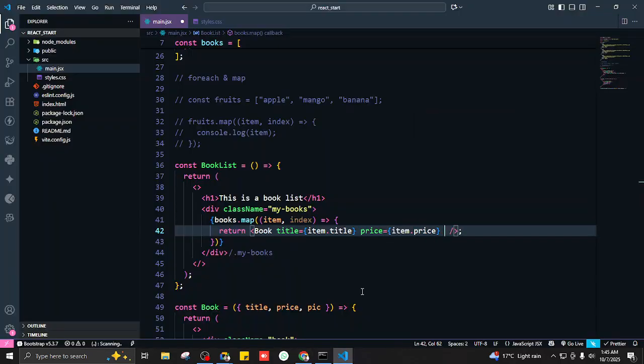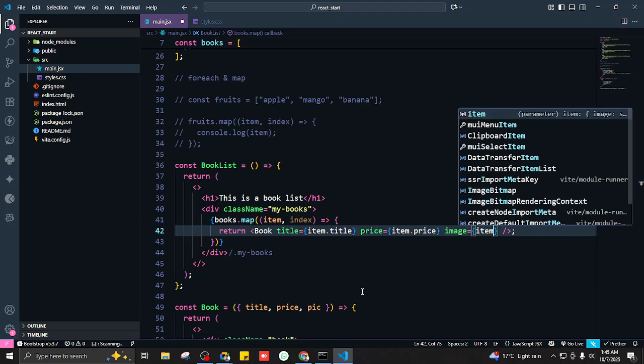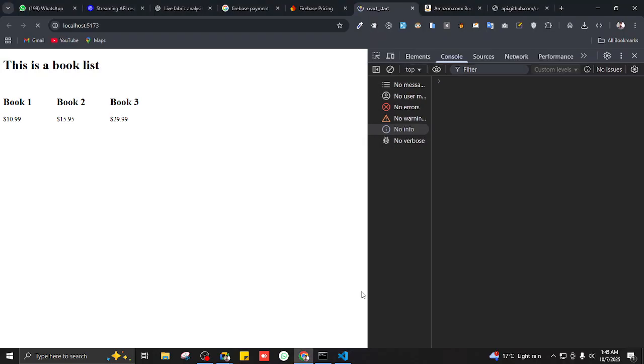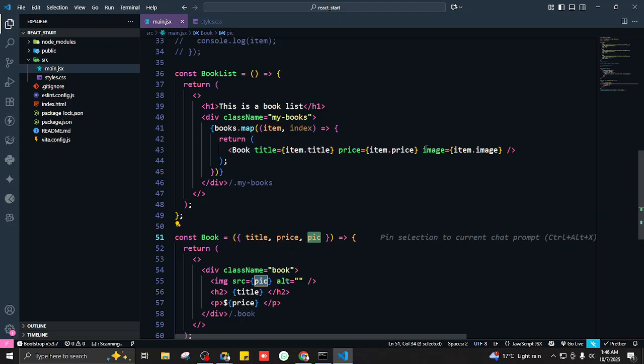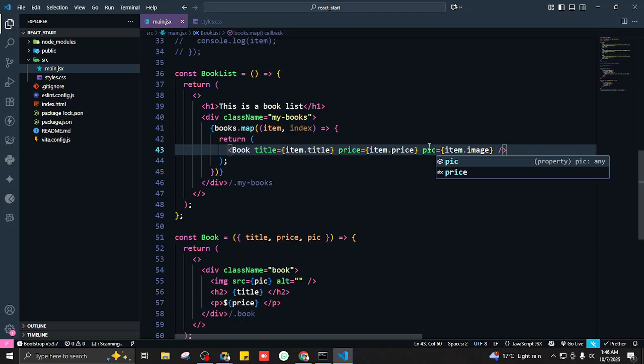Now for the image as well. What are we going to say? Image equals curly brackets. Yes, item dot image. But we are not going to see the image. Why? Very good. Because we have destructured pic, whereas we are passing image as a prop. So what are we going to use? Pic is equal to item dot image, and here you go.